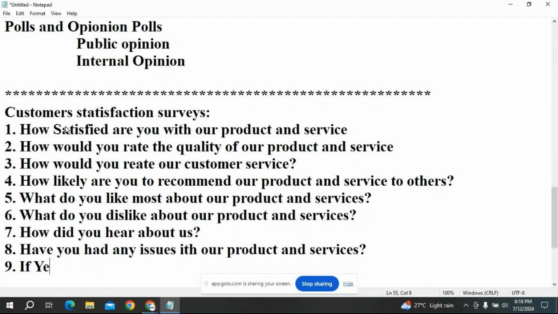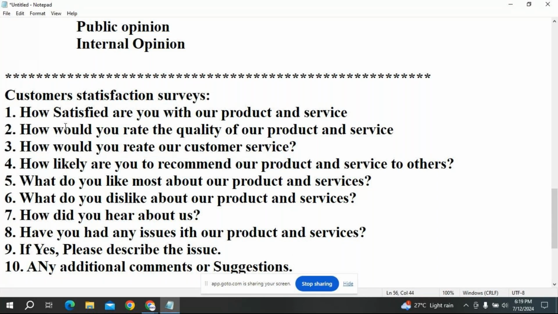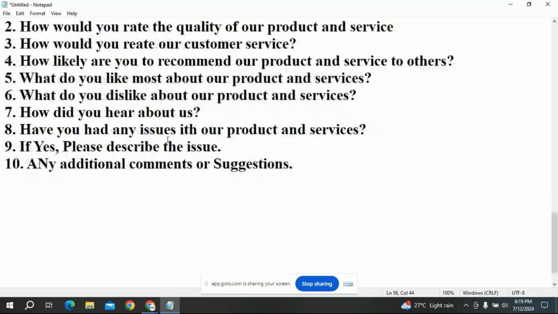If yes, please describe the issues. Now, the 10th one, any additional comments or suggestions? So these are the parameters to create a customer satisfaction survey. Now we'll try to implement this, whatever I've listed for customer satisfaction.